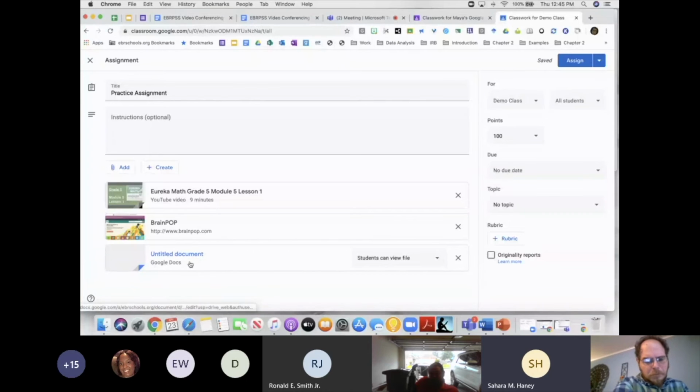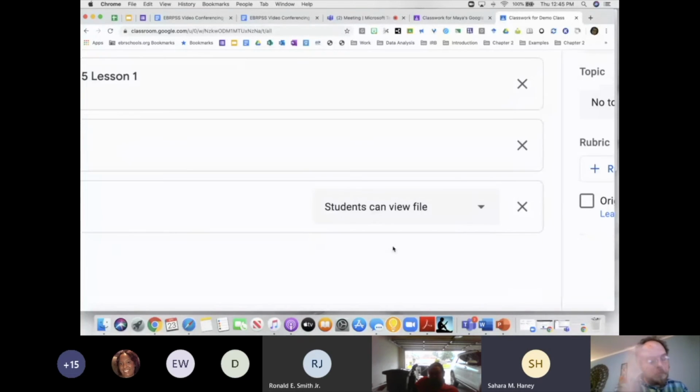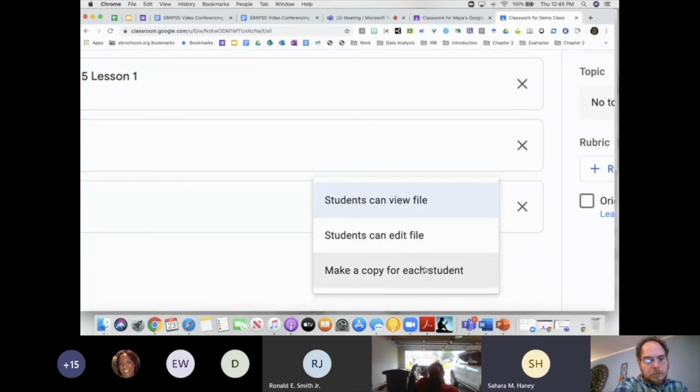When I attach a Google item, I get this little drop down. Let me zoom in some. It defaults to view file, but I have some extra options if I hit my little drop down. View file means my students can only go and read the file. They cannot do anything. They can't type on it. They can't underline, highlight. They can't do nothing but look at it and read it. So if you teach ELA and you want to give them a passage to read, that's a great option right there.